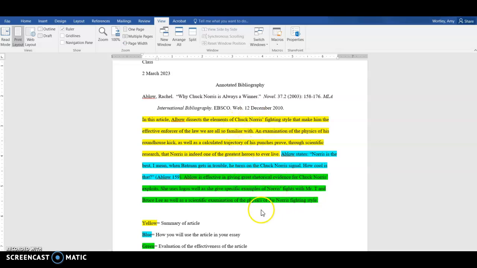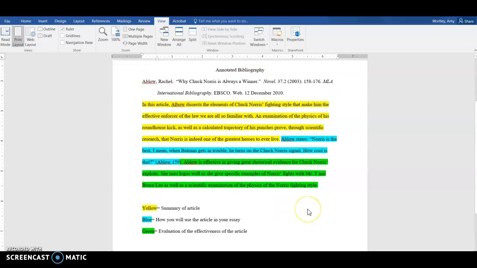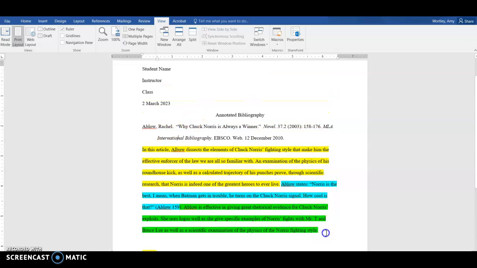So each of your annotated bibliography paragraphs needs to have these 3 things. It needs to have summary, it needs to have application, like how you're planning on using it, and it needs to have analysis. How do you know that this is a good source? And you're going to need 3 of these sets in your annotated bibliography. So your annotated bibliography should be alphabetized, and you're going to continue listing these sources in alphabetical order and just wrap the text.